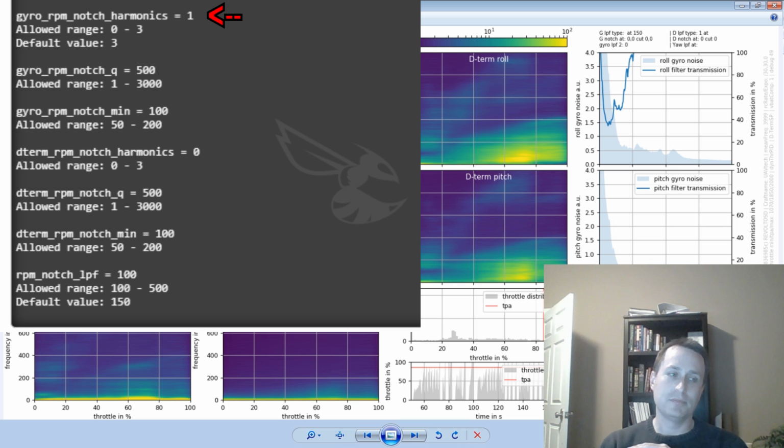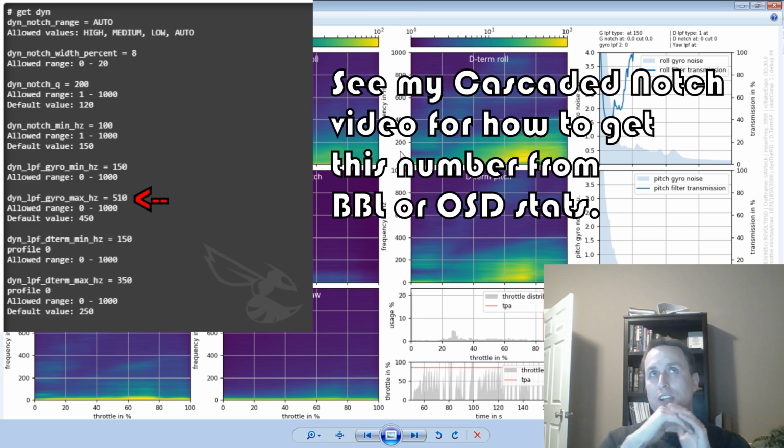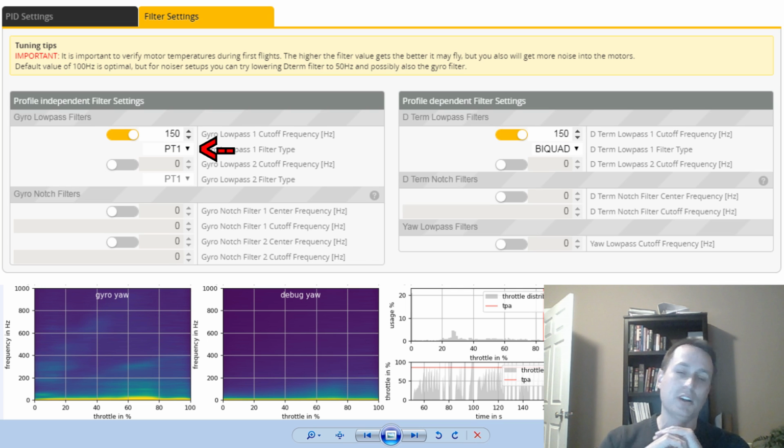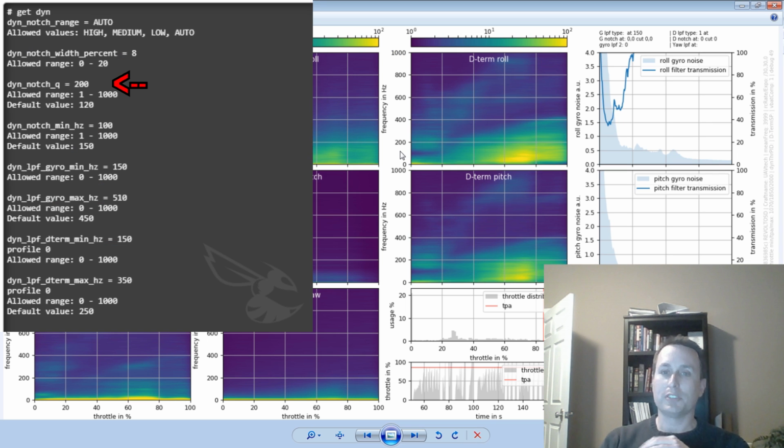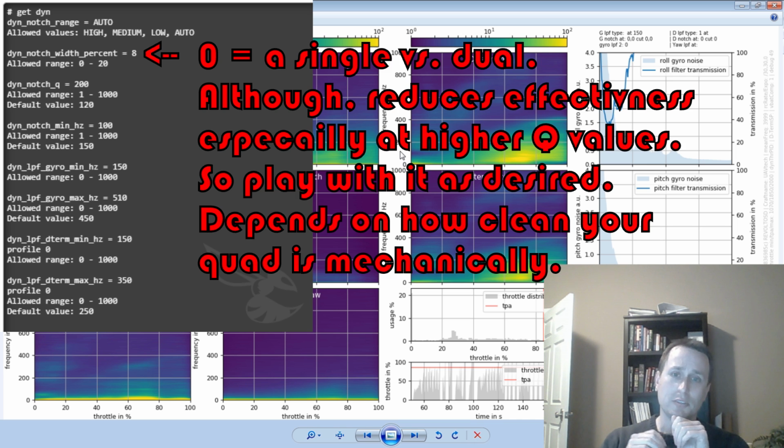I think 12 is just, I mean, if you have the first and second harmonic, sure, but I don't. And if you have those harmonics, you should really switch frames or something. But nevertheless, limiting that, changing your gyro low pass filter, it being dynamic, getting that set correctly, and changing that from biquad to PT1. And that's what this is. And then starting to take the Q factor up on your dynamic notch to 200 or even higher. Another thing you could look at doing is making it a single dynamic notch versus dual dynamic notch. So we'll get into that a little bit more.